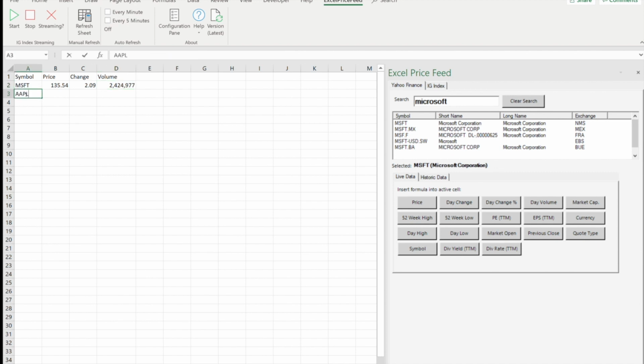Alternatively, I can start typing the formula into a cell. All Excel Price Feed formulas start with EPF, so if I type equals EPF, I can see a list of all available formulas. I can then narrow down my search for only Yahoo Finance formulas. Here I am inserting the live price formula and referencing the stock symbol, which is in the first column. I can then add formulas for other fields and reference the stock symbol cell in the formula.